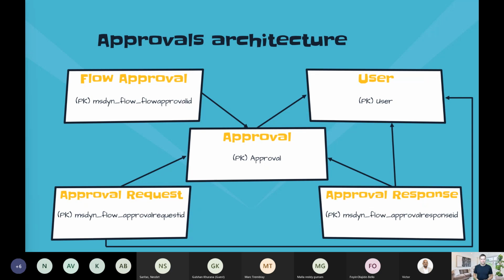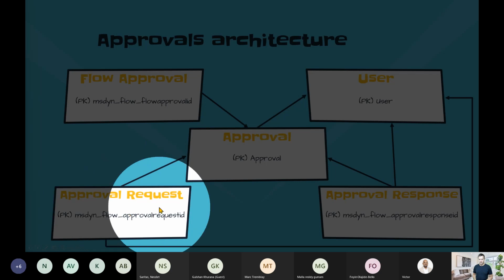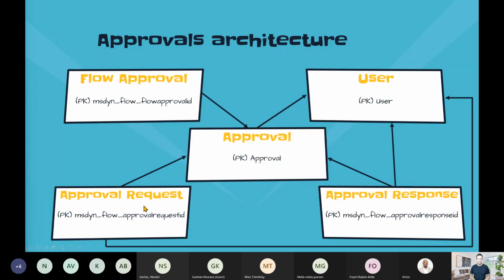Now, an approval can be assigned to one or more people, and then every assignee, so every task that is being created, is stored in approval requests. The table called approval request holds every single task created in that approval process that has been initiated. In approval request, you will find information like to whom this specific task is assigned, when it was assigned, and what its status is.